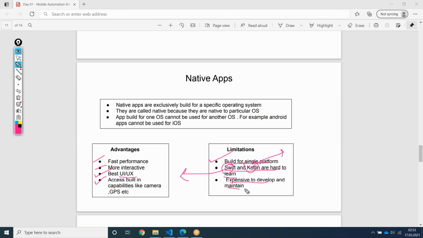And then they are expensive to develop. For example, I have a business concept and I have to create an app. So the one team I have to make is for Android, and another team I have to make for iOS.